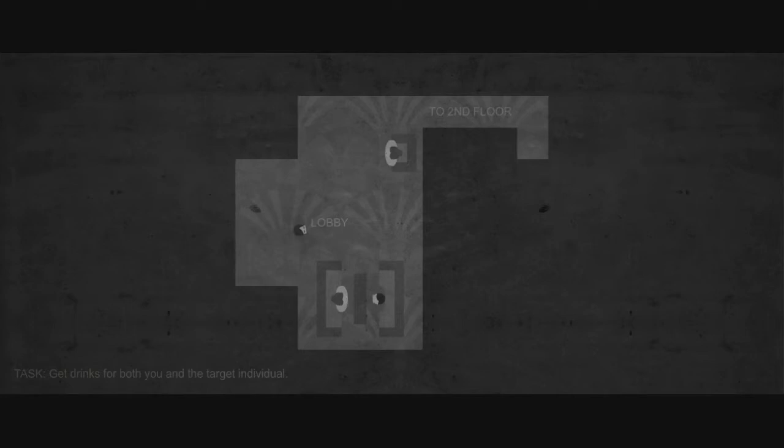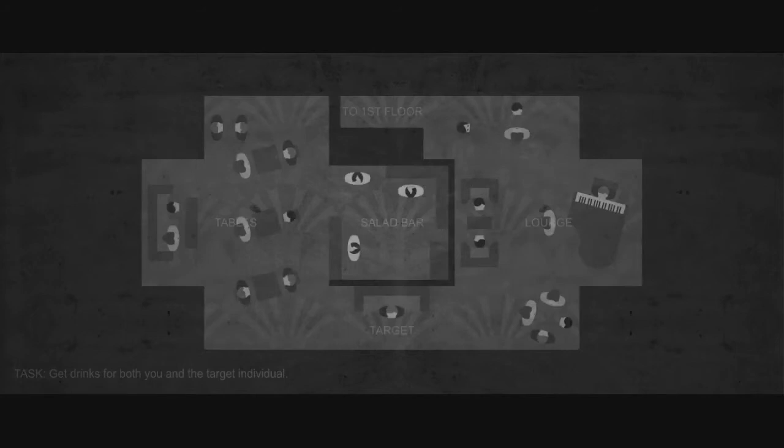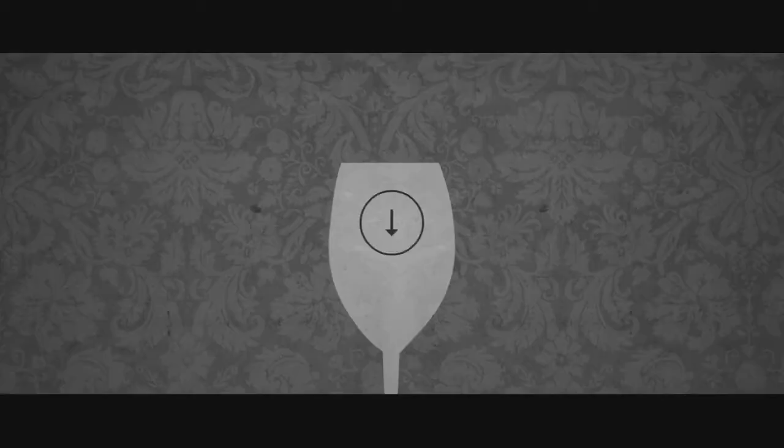Get drinks for both you and the target individual. Alright, so let us go to the second floor. Look for a bar. No? Oh, there we go. Just go forward, not sideways. So that is one weakness I would say the game has. It's not always easy to tell where the exits are. Like, we just went to the salad bar and got a glass of wine. That's kind of weird. But that's okay.